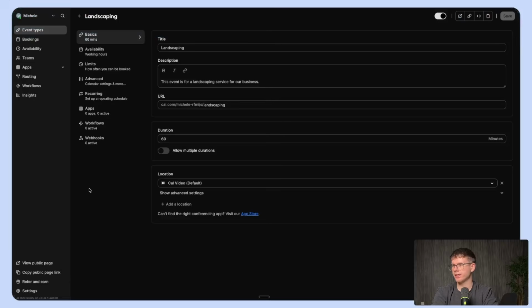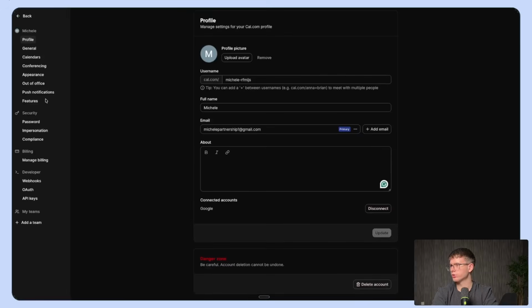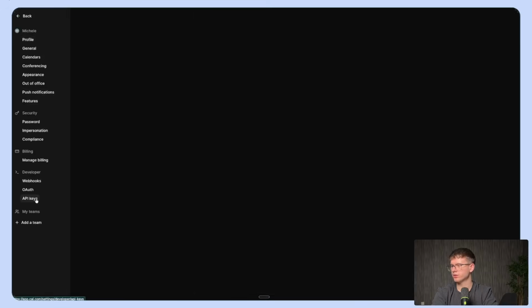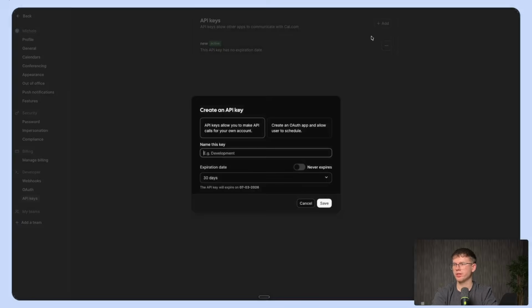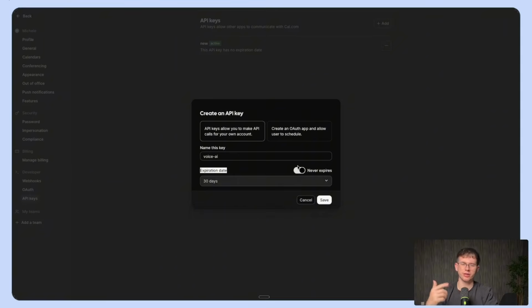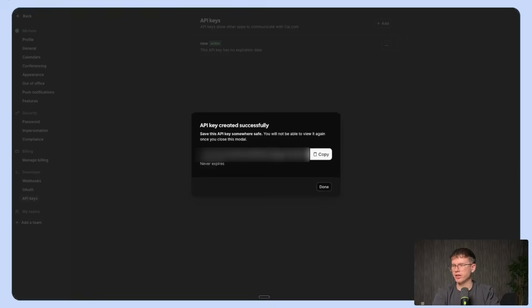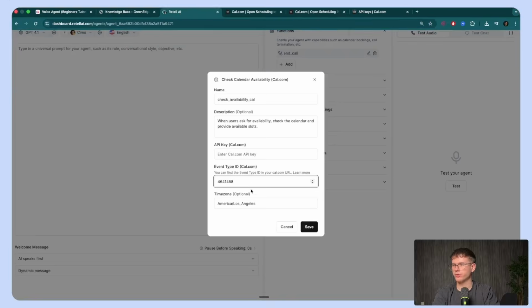And to get the API key, you can go to settings. You can go to API keys, bottom left, and you can press add. You can put voice AI. And you also have an expiration date, which means when do you want this so-called password to be disabled? I usually put never expires because that way I don't have to re-authenticate the whole account. You can press save, you can copy the key, bring it back to Retell, and you can paste it right here.